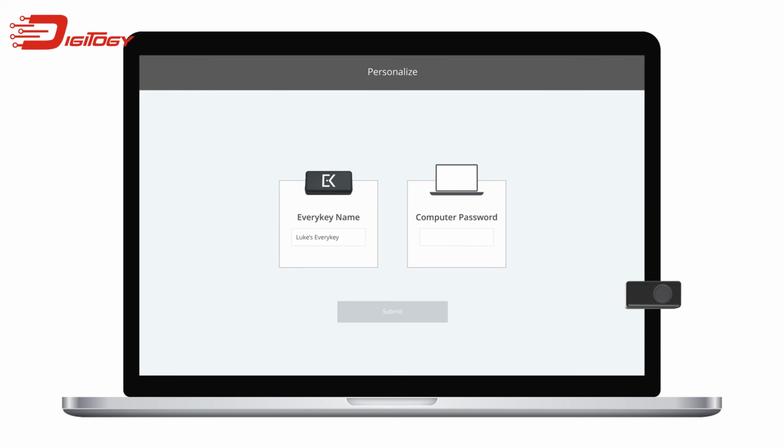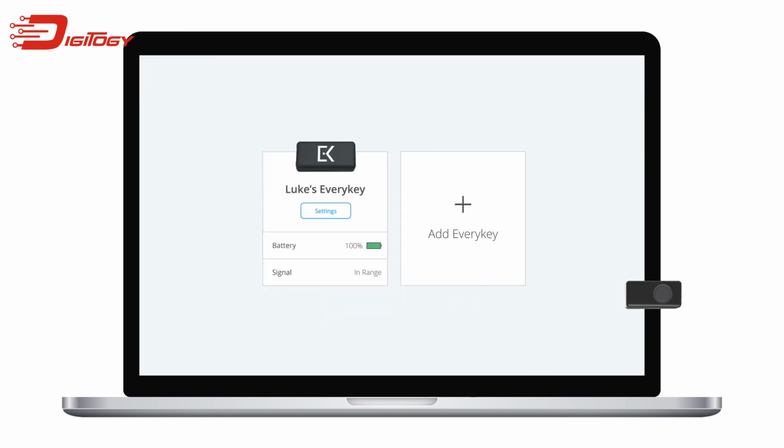Once pairing is complete, you may be asked to enter the password to your computer. Everykey needs this password in order to unlock your computer when it's close by. Enter the password you use to access your computer, then click Submit. That's it! You're now set up and ready to start using your Everykey.